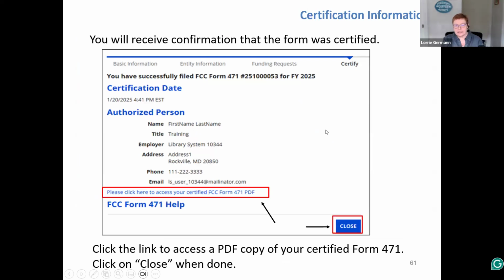Now, it will come back immediately with a confirmation. I strongly suggest, if you want to print out a hard copy, print it to a PDF, save a copy of the screen, because this is your proof that you did get the form submitted by the deadline. The last couple of years, especially for 471s that were submitted really close to the deadline, something happened with the dates, and it looked like a number of 471s were a day late. This is your evidence that you met the deadline.